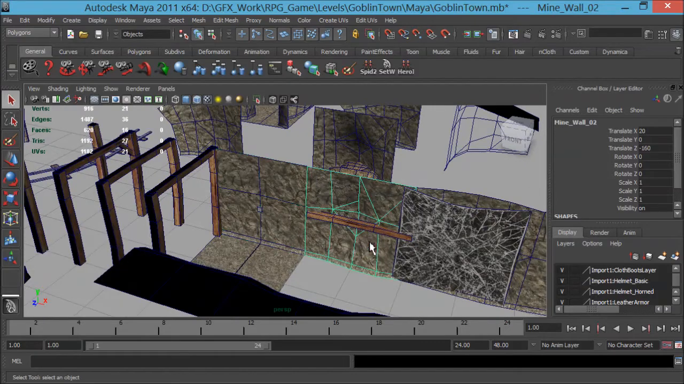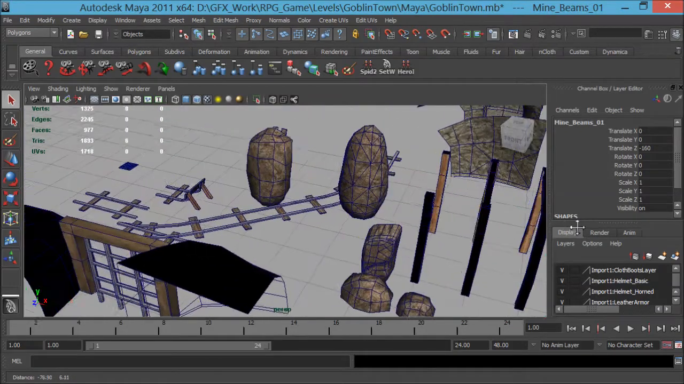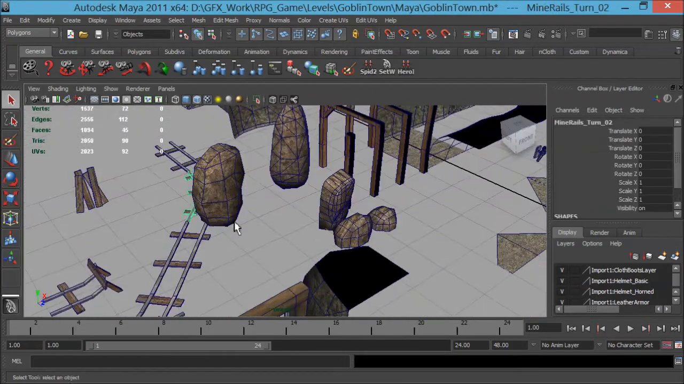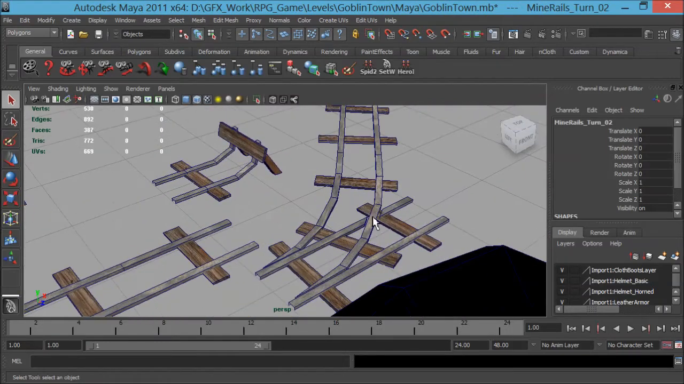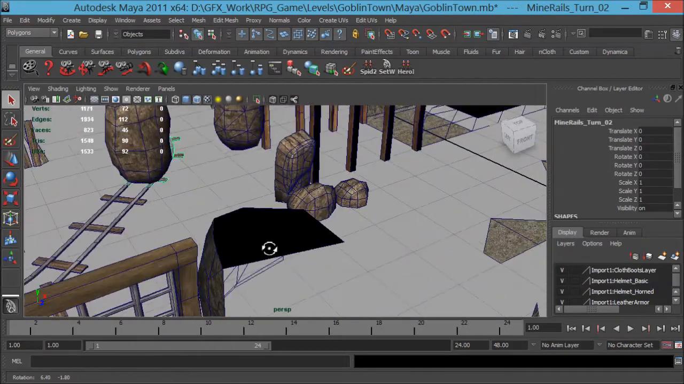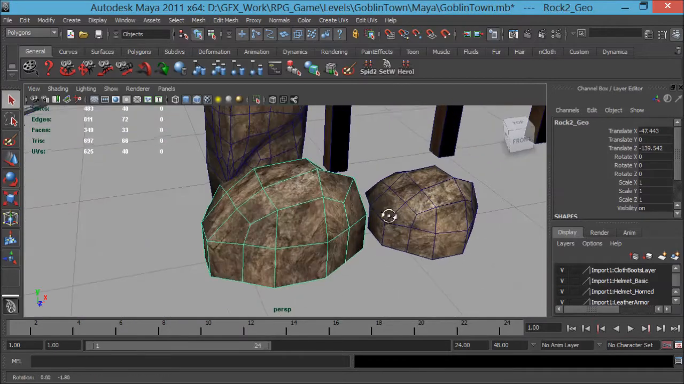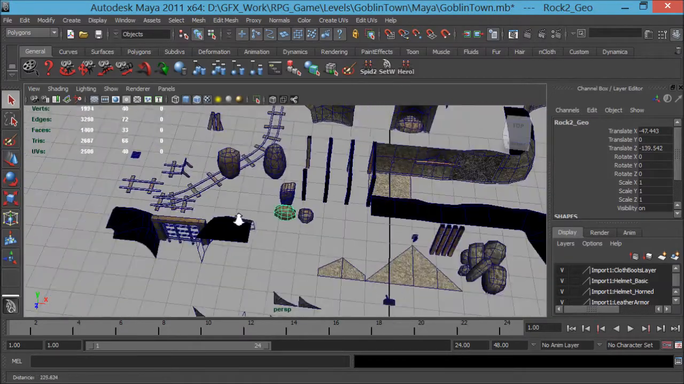Here are the mine walls you just saw in Unity, some wooden supports, and the mine rails. You can probably tell this is for mobile. All the parts are very low polygon, but are also viewed from above on a small screen, so the polygon counts don't really need to be that high anyway.